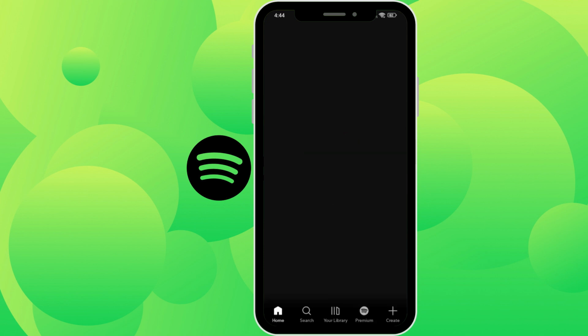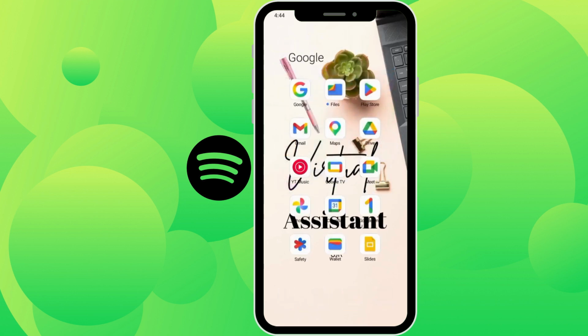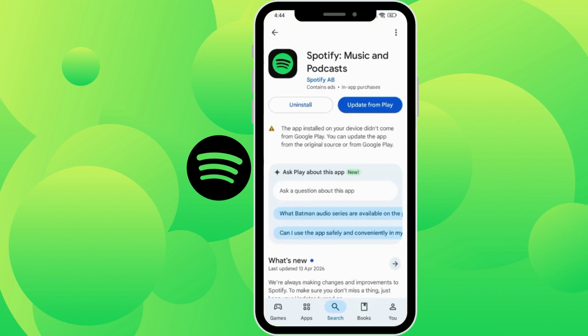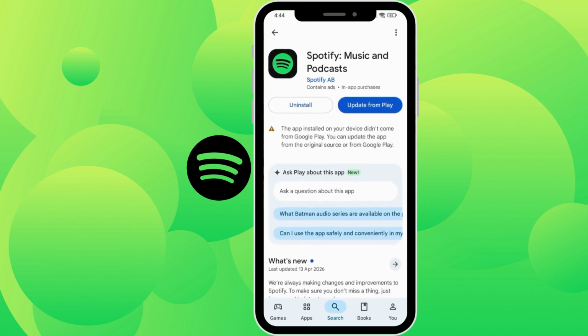is ready to go. Now, update the app. Open the Play Store on your device, tap the search icon and type Spotify. If you see an update button, tap it and let the latest version install. Updates often include bug fixes that directly address login issues. If you only see open, that means you're already up to date. Once that's done, go back to your device's home screen.